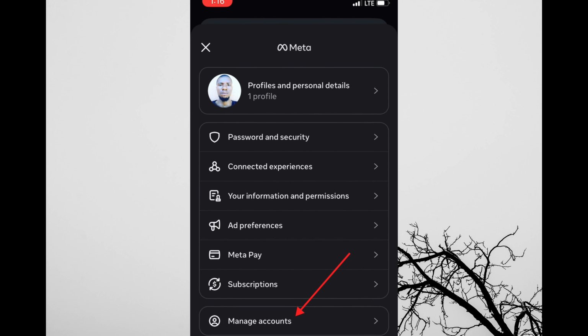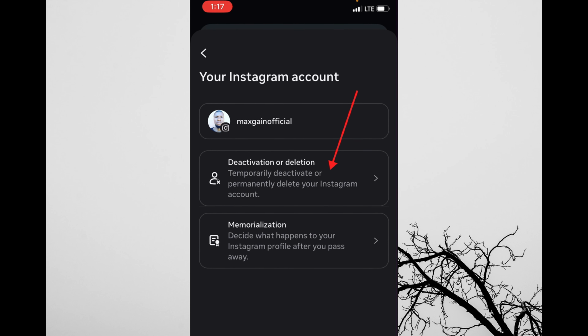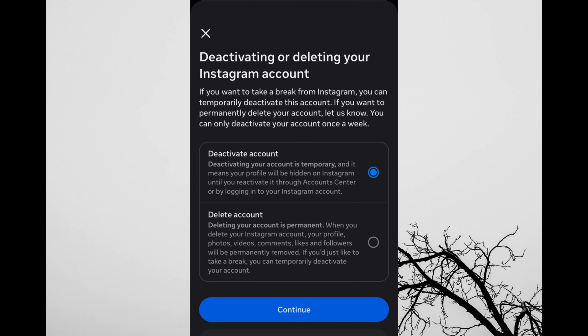You are going to see Manage account. Click on Manage account. You are going to see Manage. Go ahead and click on Manage. Once you do that, you are going to see Deactivation or Delete. You go ahead and click on that.